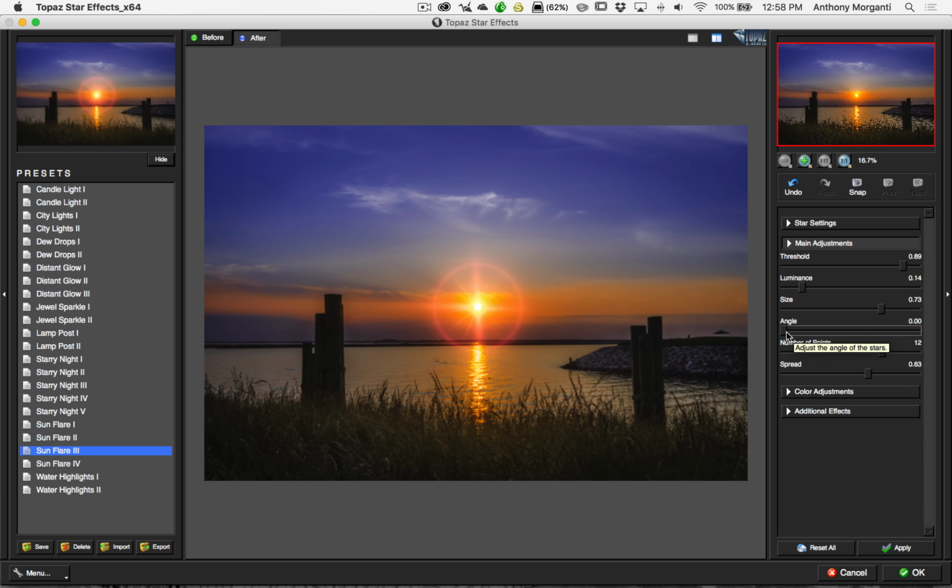Now I think on this image, maybe it would look a little bit better if it was between 0 and 90 degrees, which, if my math skills are correct, would be around 45 degrees. So I want to move that right somewhere around 45 degrees. 44.33 is close enough. And of course, it's got to render. So there we go. We have that 45-degree angle.